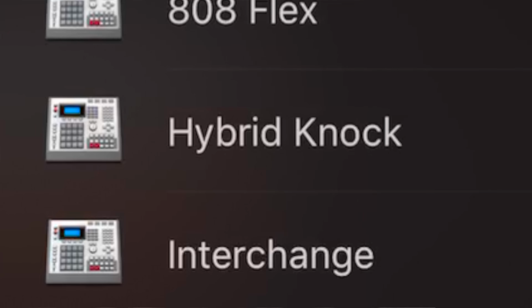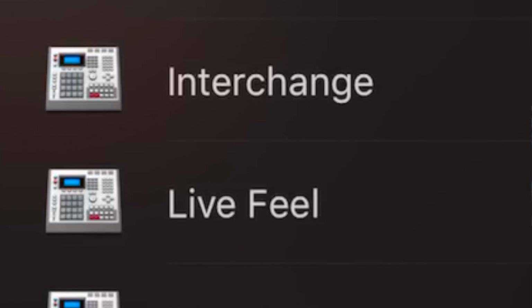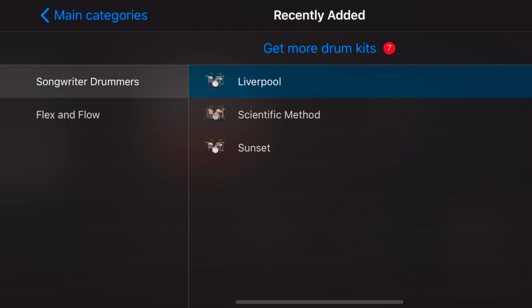Now when you go in here, for instance, you have all different kinds of presets that you can use, packs, different sound libraries and things like that. So for instance, I selected the drum one and then it took me to the songwriter drummers. Got the Liverpool, got Scientific Method, got Sunset. These are different drumming styles and drumming sounds. Or you can go to Flex and Flow.